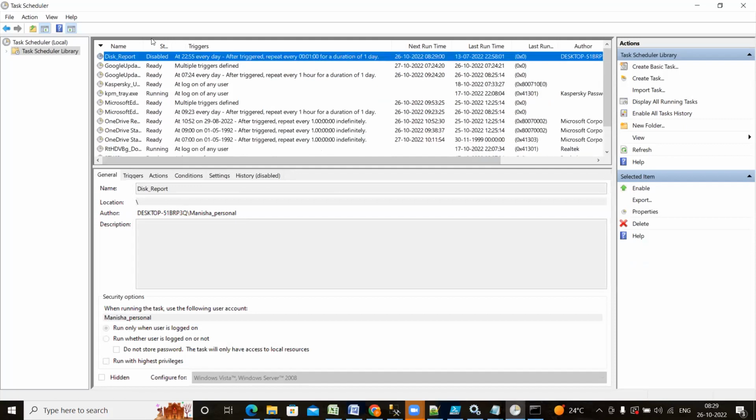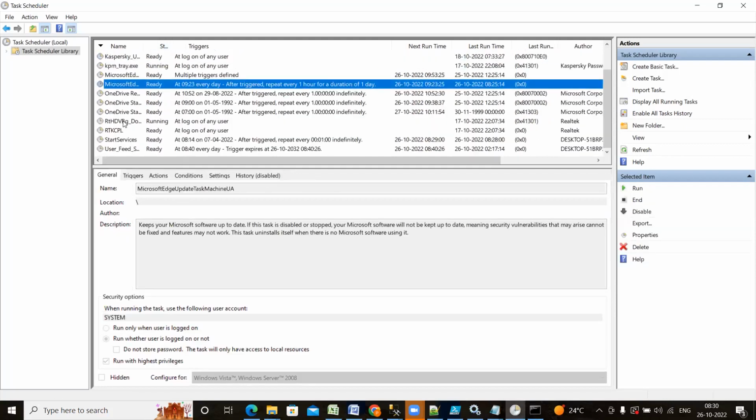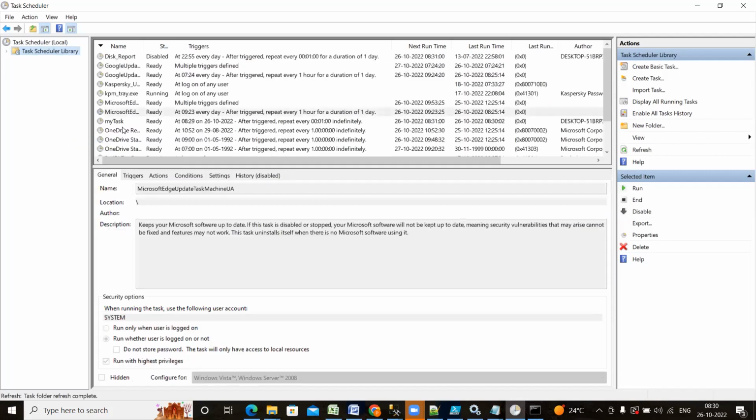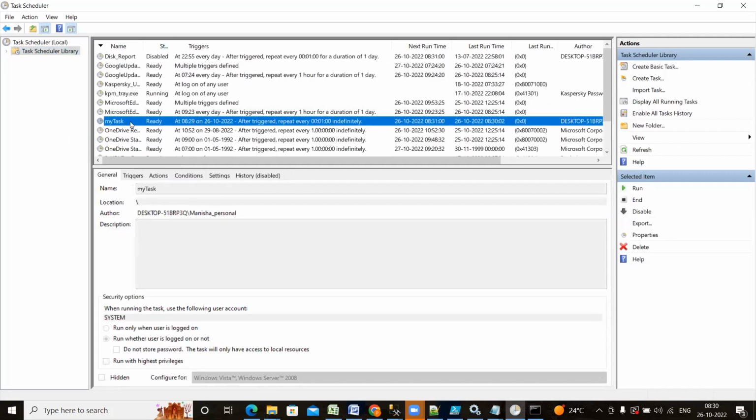Okay, after 10 minutes you have to log in again. And that is why it is not created. Bro, refresh the job list. Right side is our right side. It came. So my task you can see.